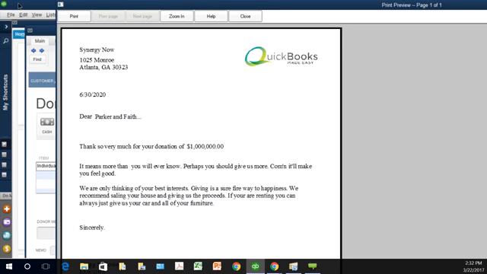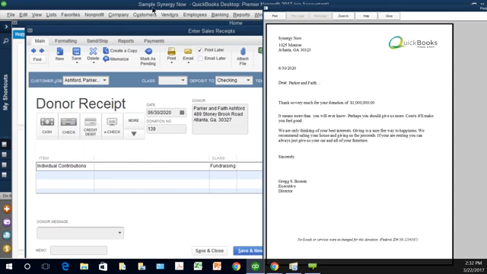And when you print it, it looks like that. And then you can email it directly to the donor or you can print it and mail it. Okay? You can email directly out of QuickBooks. You've been able to do it for years.